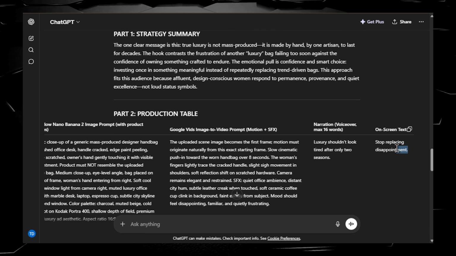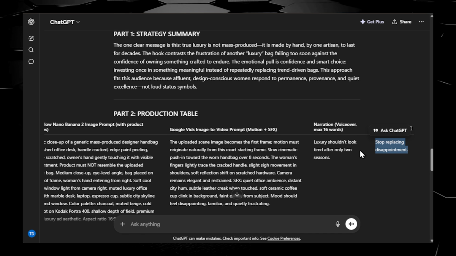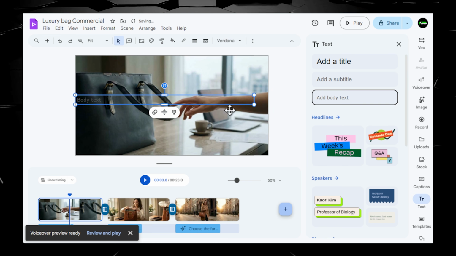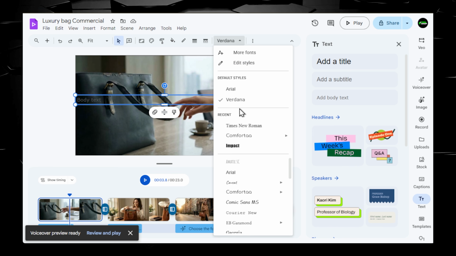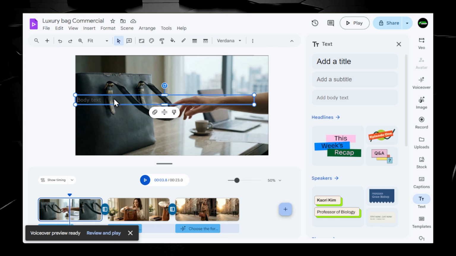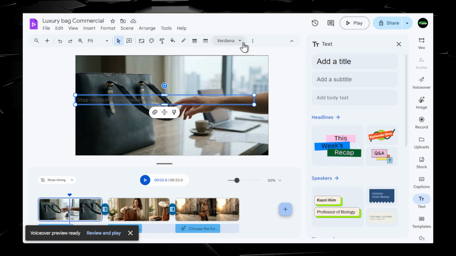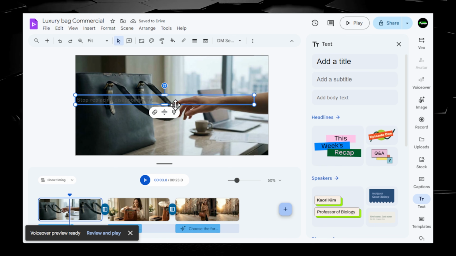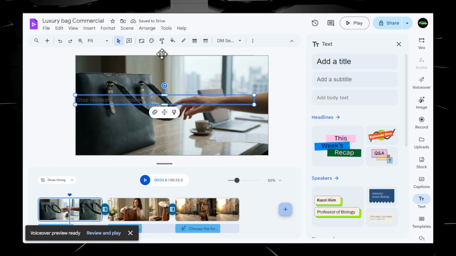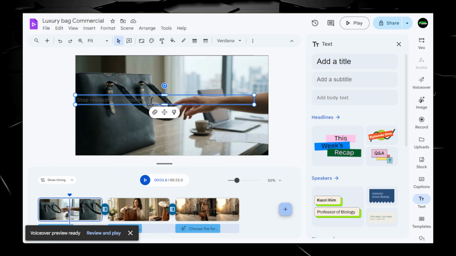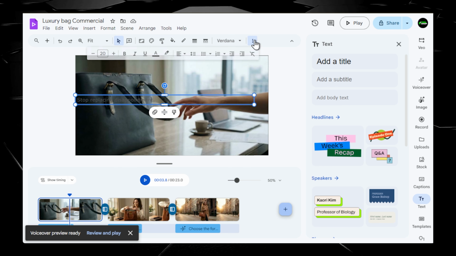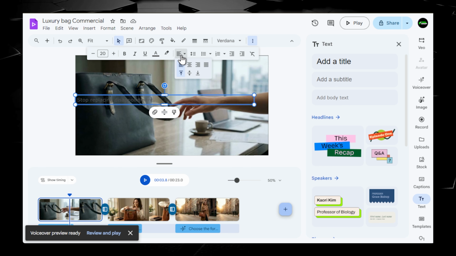Now the on-screen text overlays. Straight from the table. Take 30 seconds to match the typography to your brand. Elegant serif for luxury, bold sans serif for energetic brands. Whatever fits. Most tutorials stop here. But there's one move almost nobody makes, and it's the difference between AI demo and real commercial.